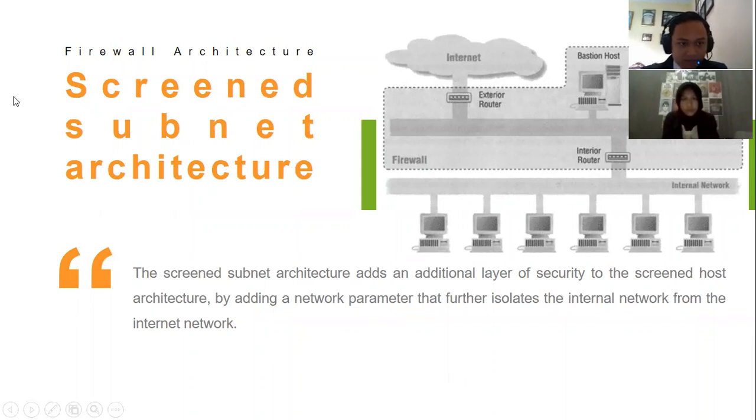Screened subnet architecture. The screened subnet architecture adds an additional layer of security to the screened host architecture by adding a network perimeter that further isolates the internal network from the external network.